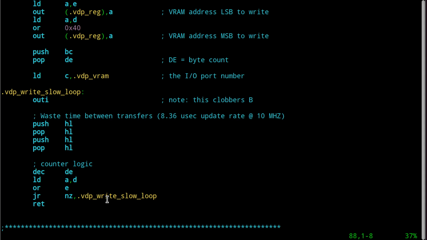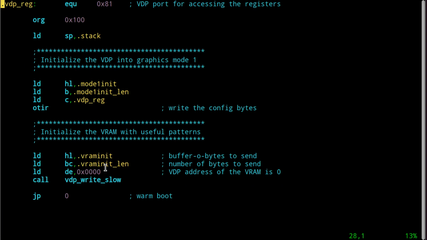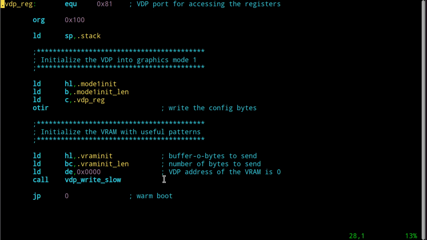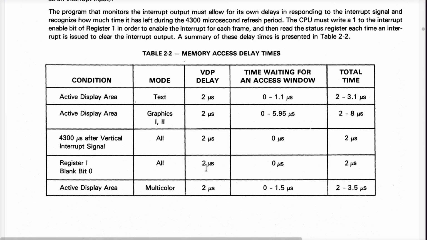So this was designed to run at roughly just over 8 microseconds per iteration. And that's exactly what we want when we're downloading data into the DRAM. Okay? That runs about as fast as it can without exceeding our speed limit.